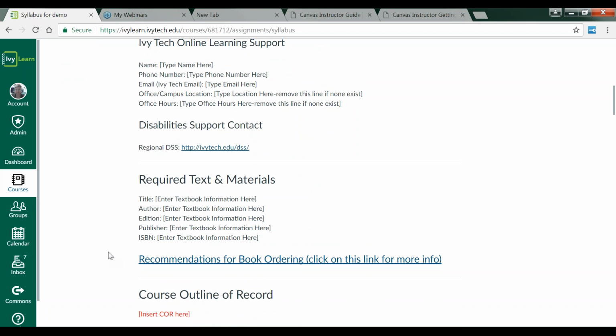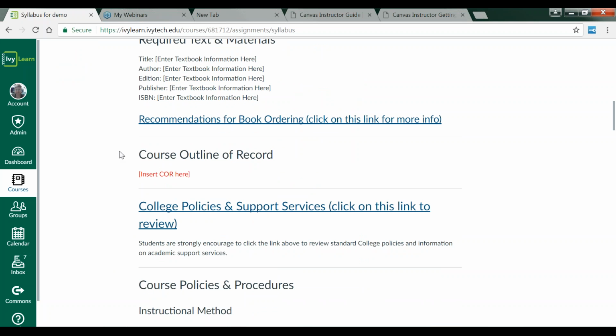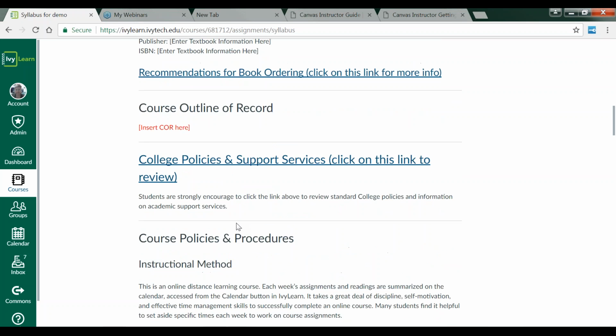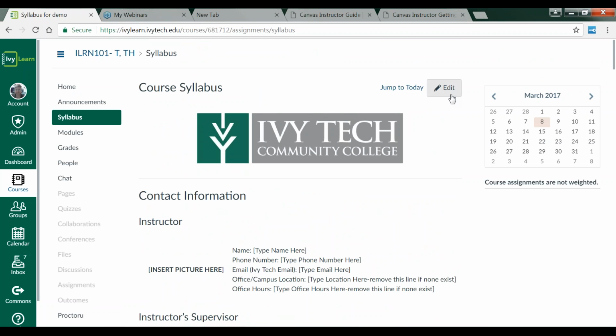The required text and materials, you want students to not only be able to know what books they need, but there's also this nice link directly to our online bookstore where students can order books. Okay. You would enter in your course outline of record. So there's lots of information here that you can update. And how do we do that? We're just going to click this Edit button up here on the right-hand side.